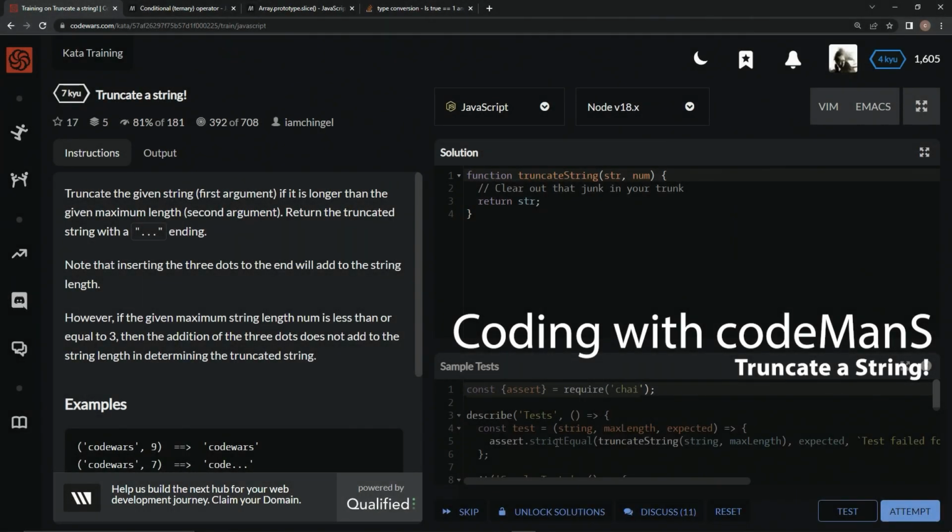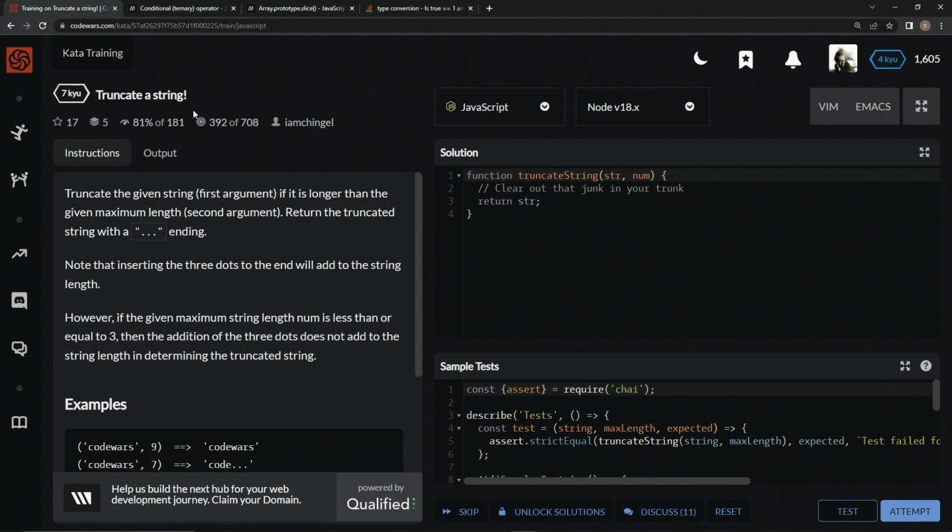All right, now we're doing 7Q, truncate a string. This is by I Am Chingle, and 81% of people like it. So we're going to truncate the given string, the first argument, if it's longer than the maximum length, the second argument. We're going to return the truncated string with a ... ending, all right? Note that inserting the 3 dots to the end will add to the string length, okay?